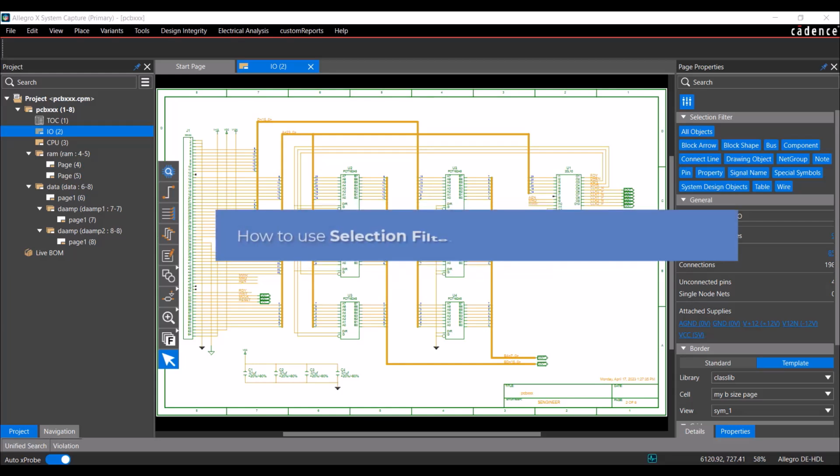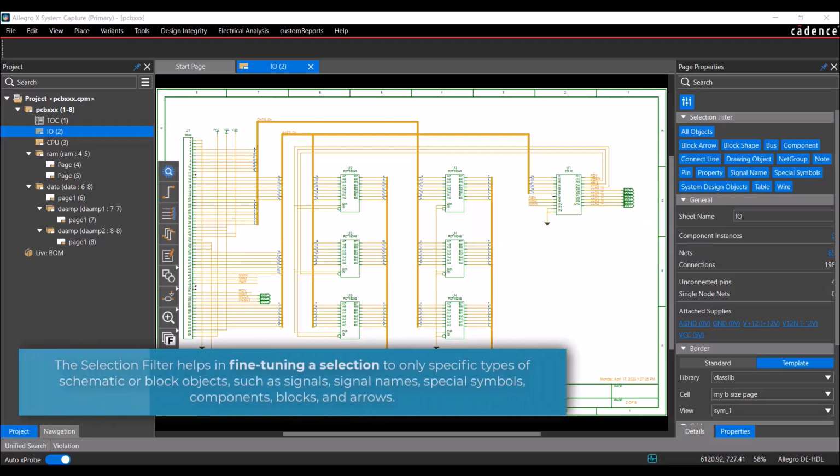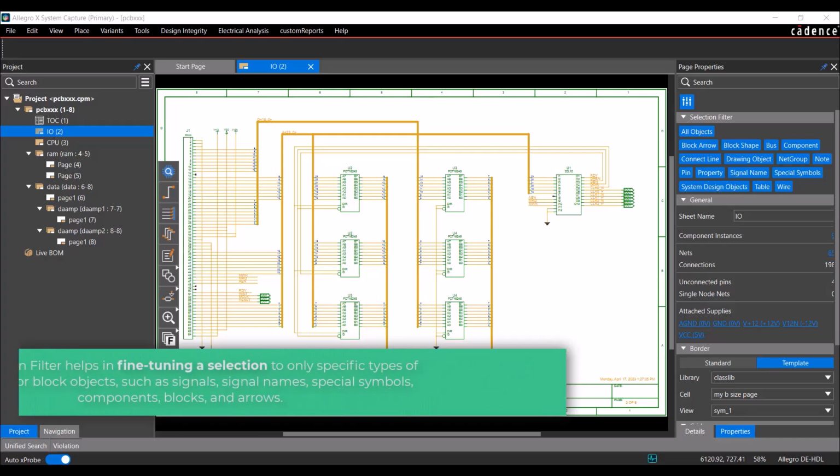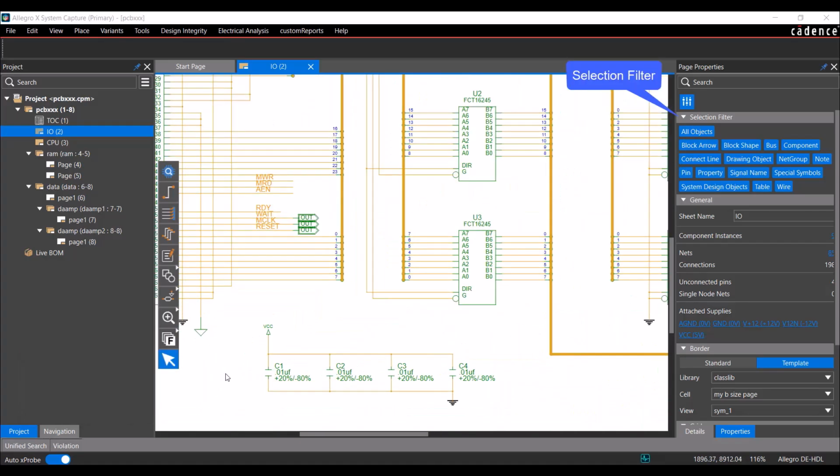In this video demonstration, we show how to use a selection filter in the Allegro X System Capture tool. Selection filter helps in fine-tuning a selection to only specific types of schematic or block objects, such as signals, signal names, special symbols, components, blocks, and arrows. Select the objects from the Selection Filter tab.